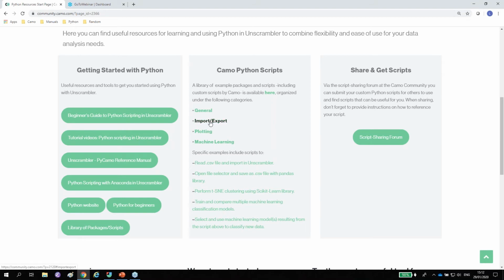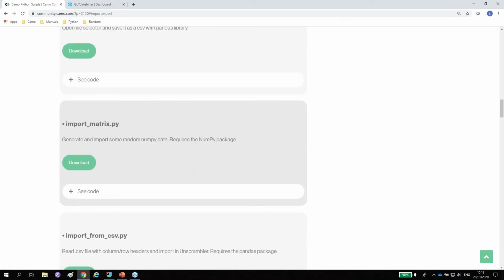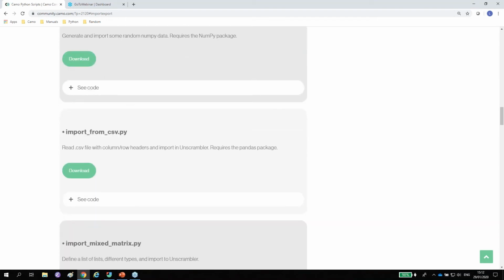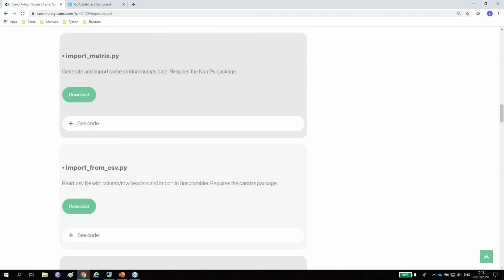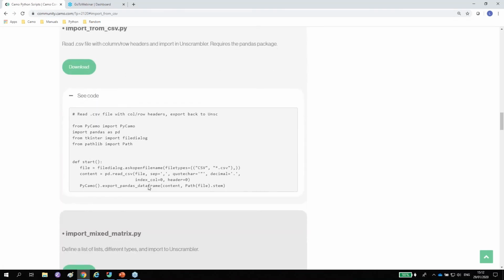So if you go to, for instance, ImportExport, here you will see some examples of very simple script for doing various stuff. So if we look at the import from csv.py, you can see what it looks like here. Obviously, we already have readily available UI-based imports in Unscrambler for CSV files, but I would like to show you this as a generic example still.